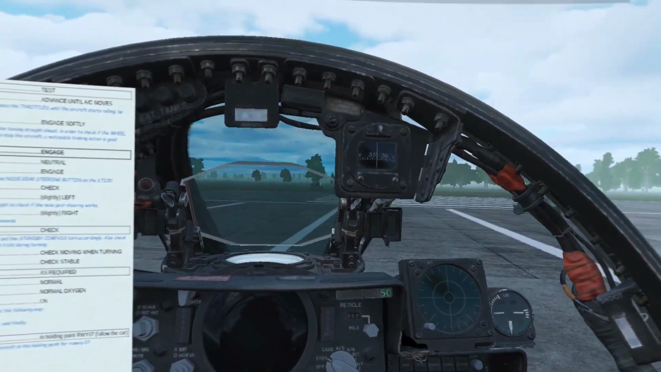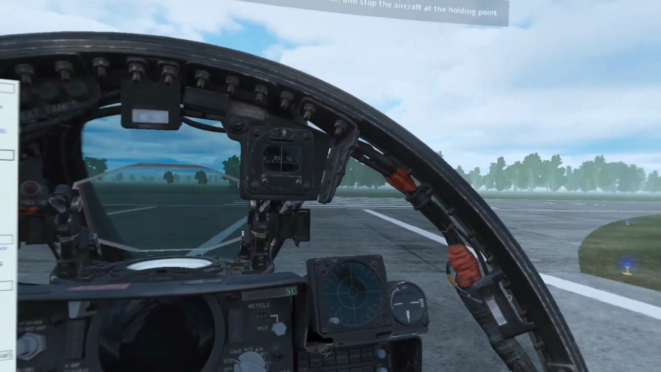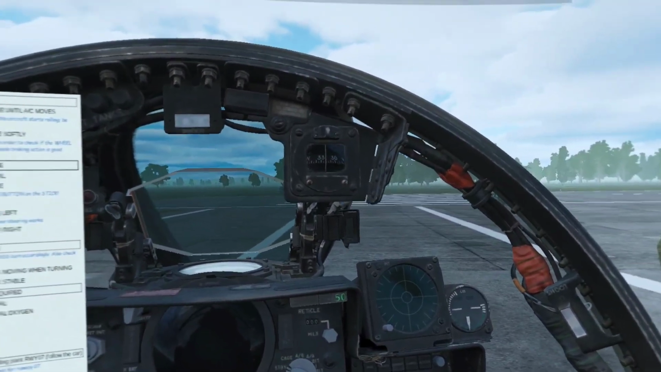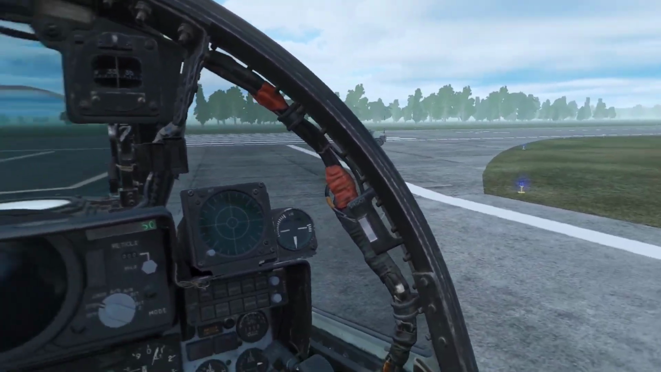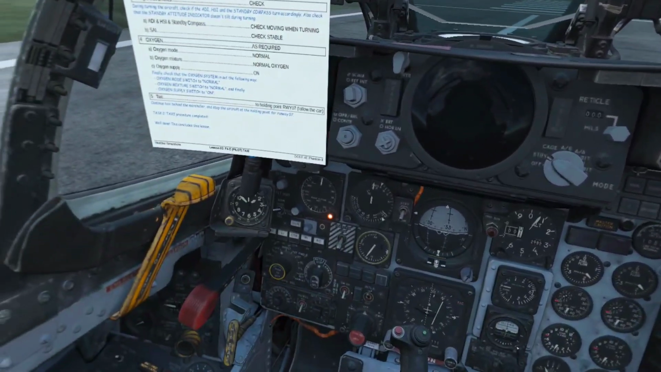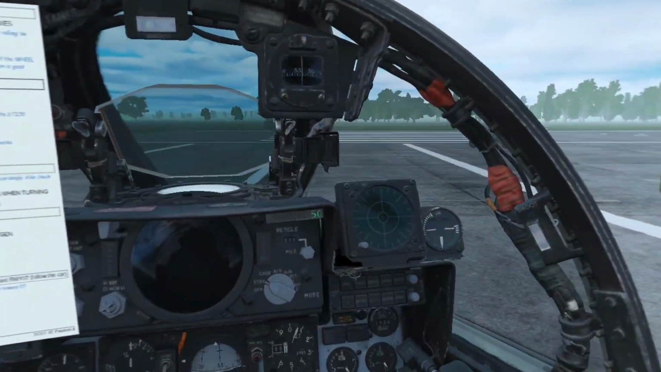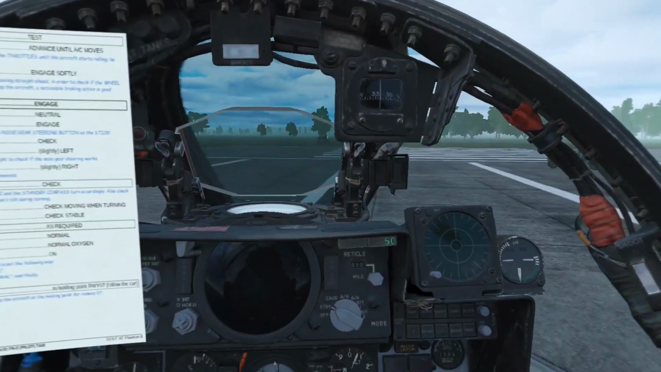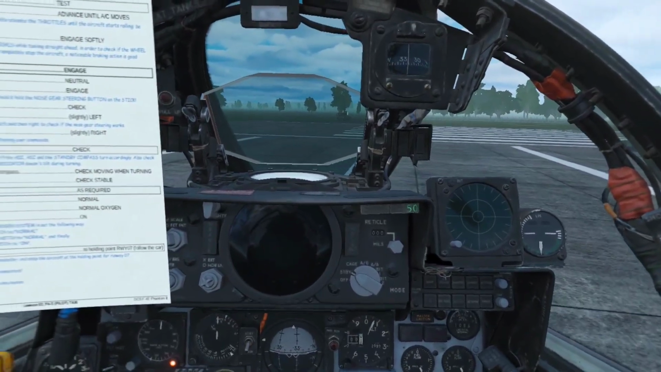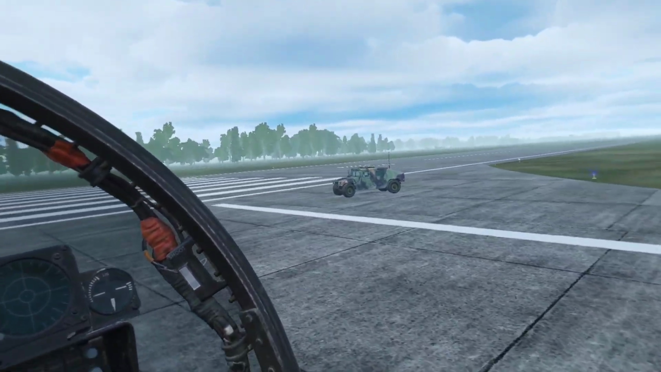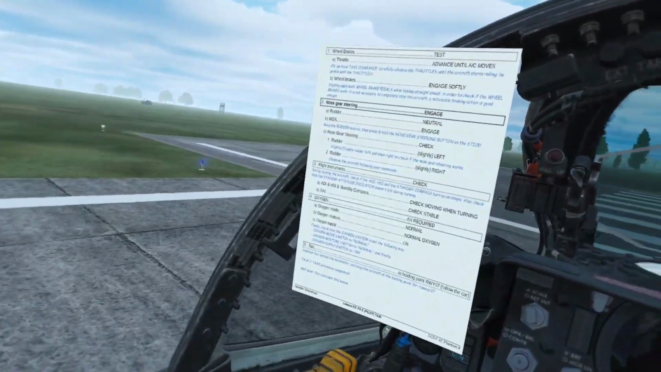Continue taxi behind the marshaler and stop the aircraft at the holding point for runway 07. Which we've done, we're at the holding point, I think. Man, these engine sounds are amazing. Maybe the holding point is on the runway?